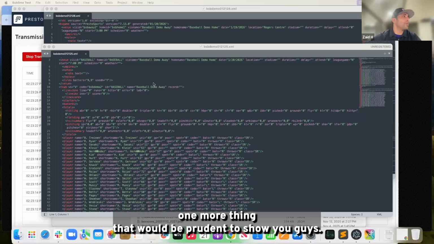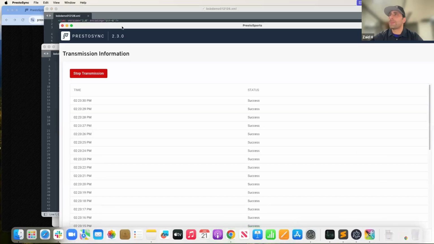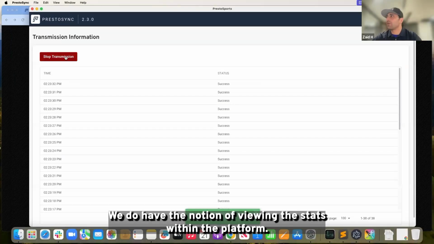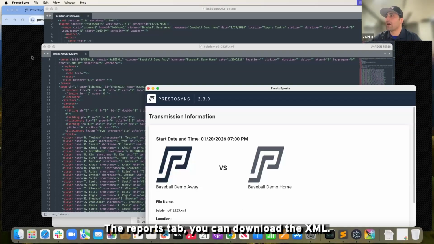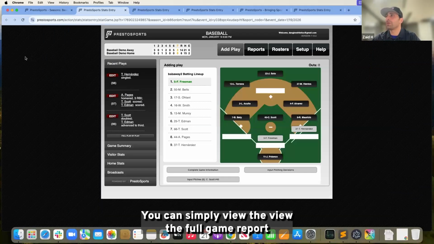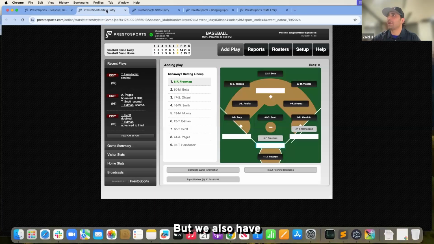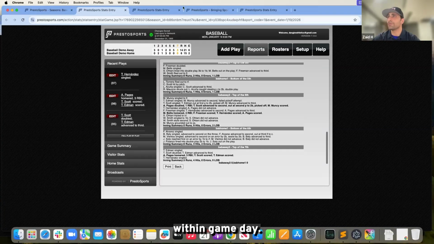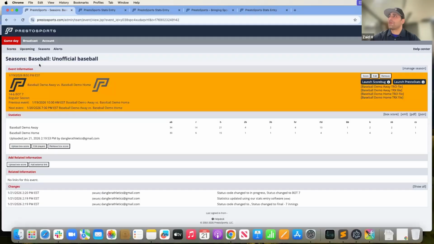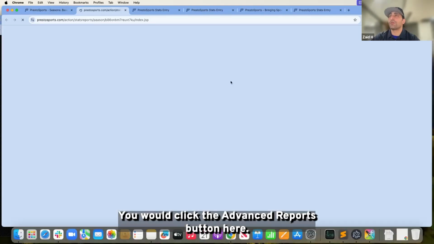I think there's one more thing that would be prudent to show you guys. We do have the notion of viewing the stats within the platform, as I mentioned earlier. Through the reports tab, you can download the XML. You can simply view the full game report within the platform and print it. But we also have the notion of advanced reports within game day. So you would go to that stats tab where you would go to edit your stat partners. You would click the advanced reports button here.